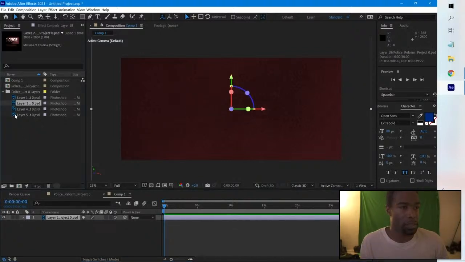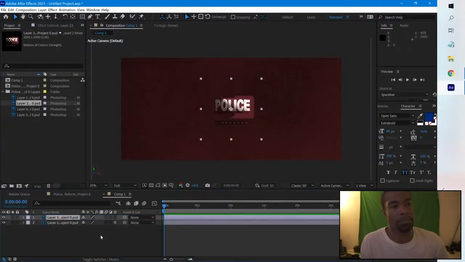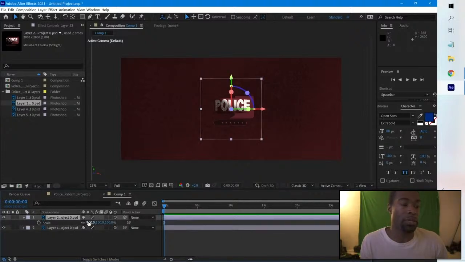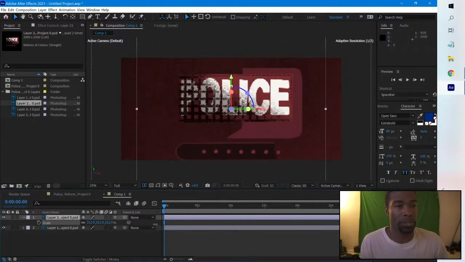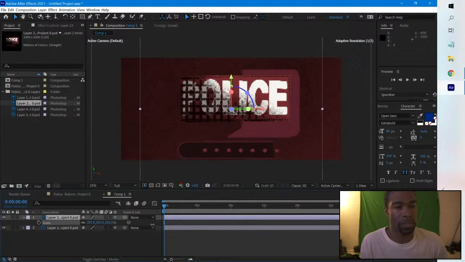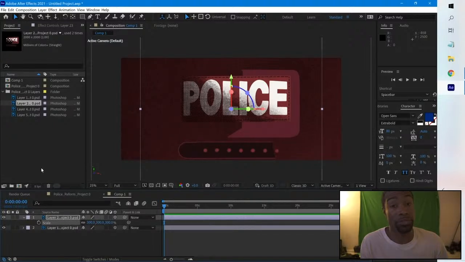Next is the police armor. Same thing. Boom. Shortcut S. Bring it up so that it fills the screen a little bit. But we want to keep track of this particular one. So this is at 300 down here. And I'm going to make the rest of them 300 too.